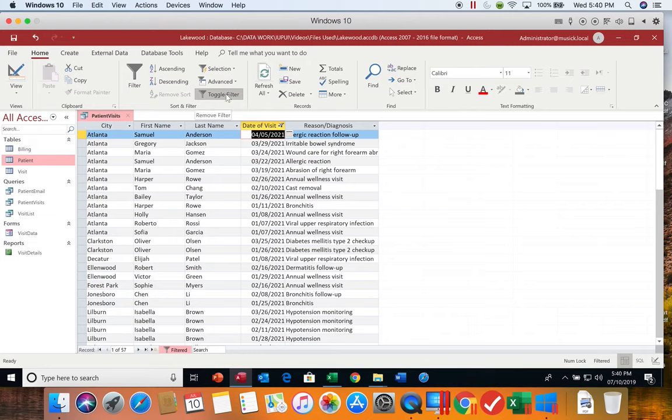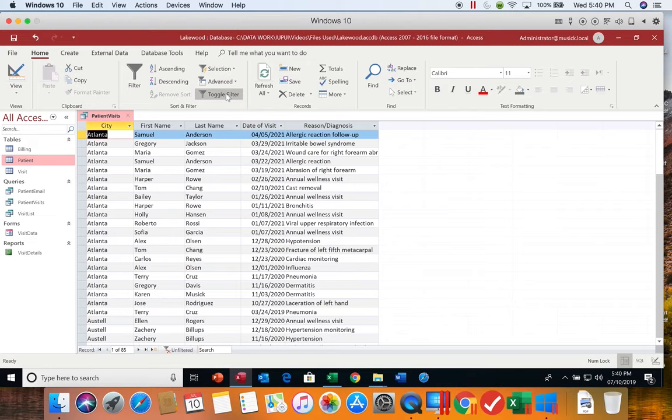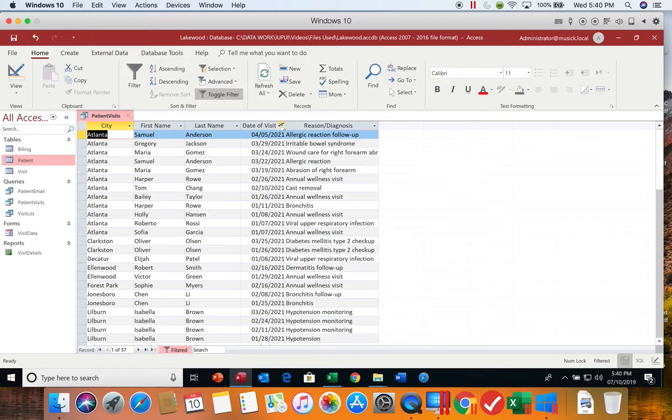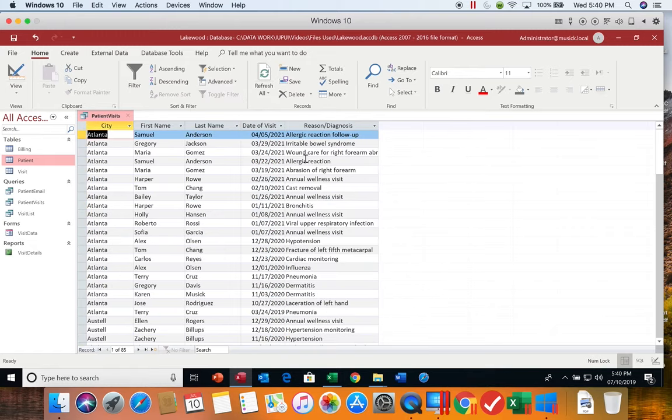The toggle filter allows you to go back to the full set of data without removing the query. So if you wanted to go back and look at all of the data and then be able to quickly apply your filter again, you can use this toggle filter to turn it on and off. Go ahead and clear that filter and save the sorted query.